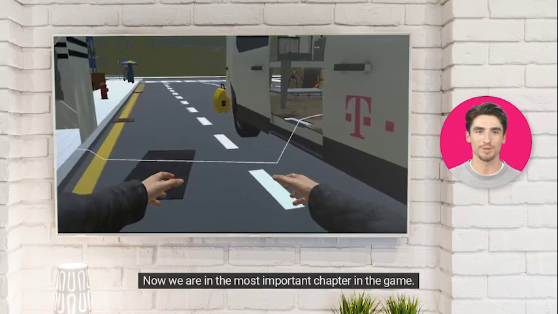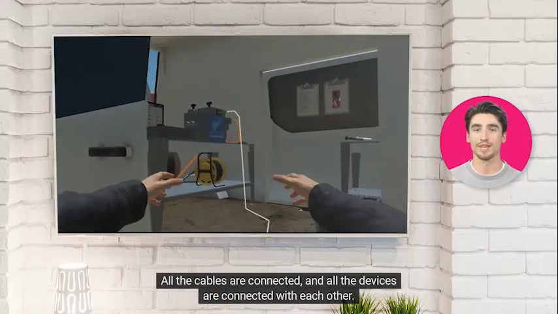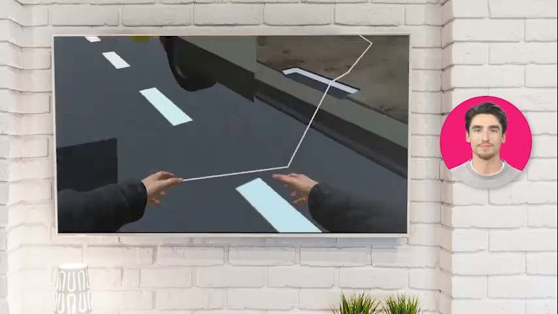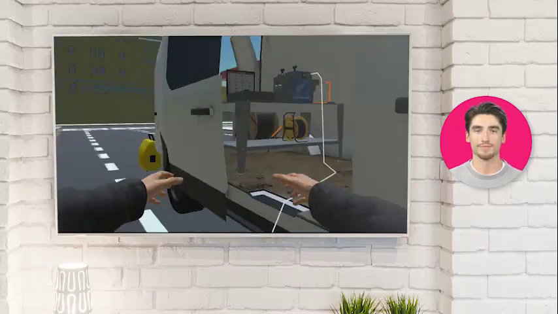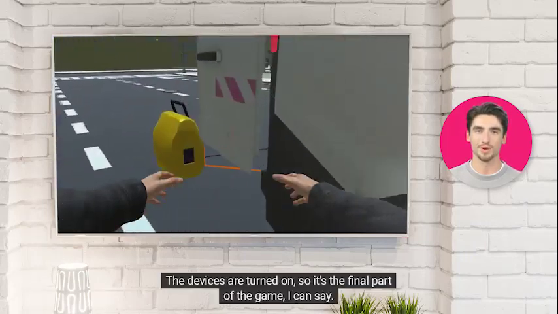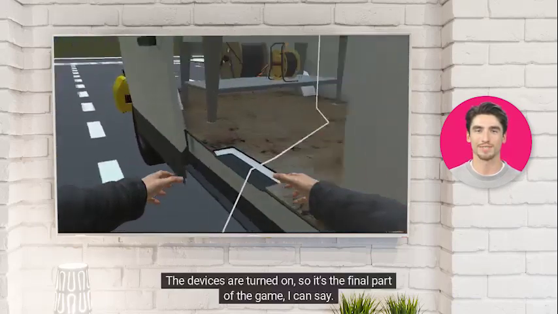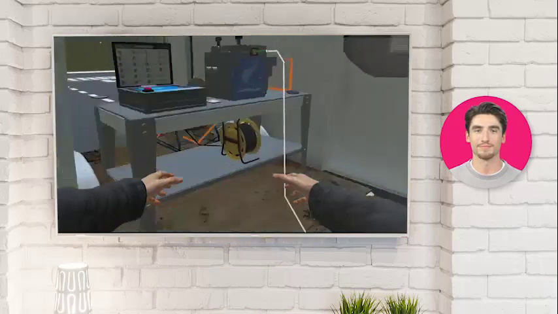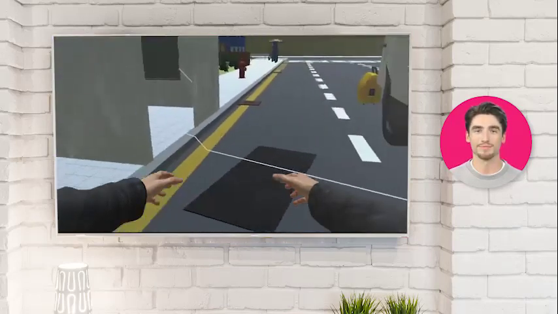Now we are in the most important chapter in the game. All the cables are connected. And all the devices are connected with each other. The devices are turned on. So it's the final part of the game, I can say. After this part, there is another part for dismantling.